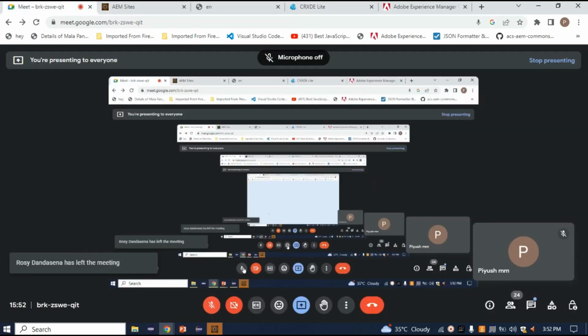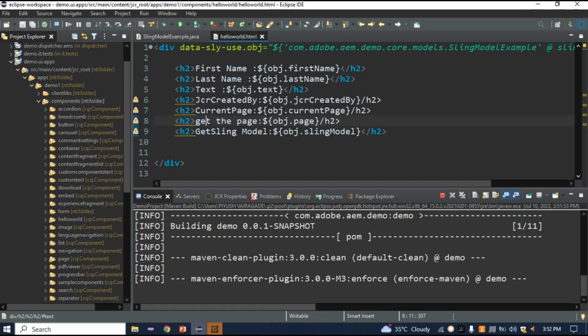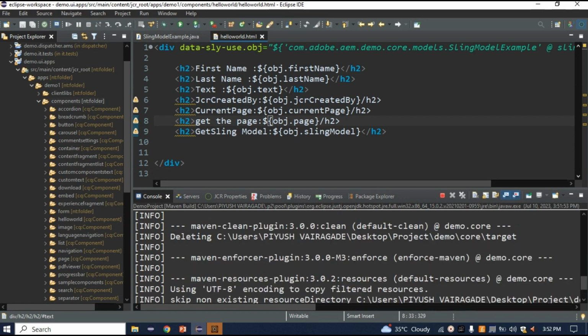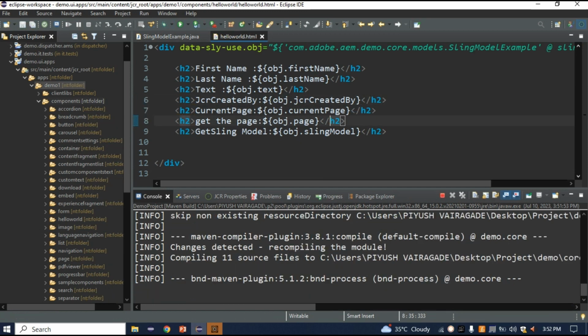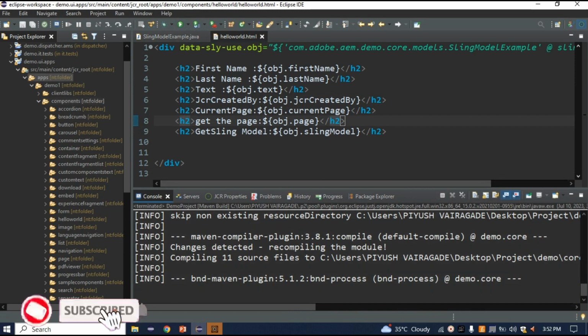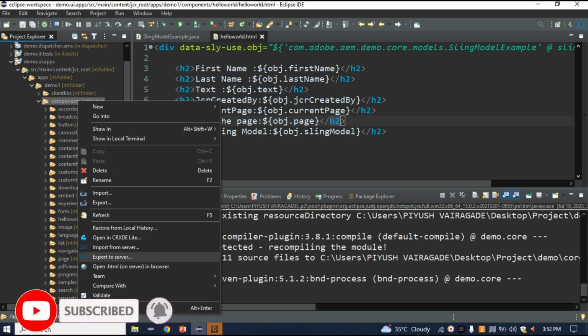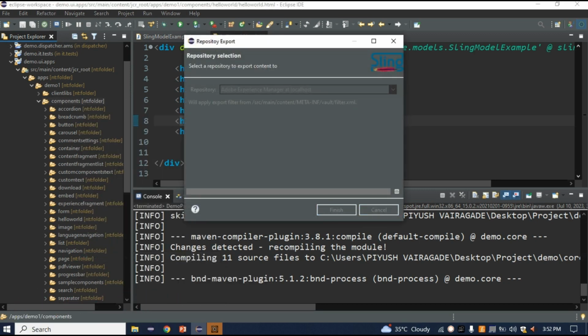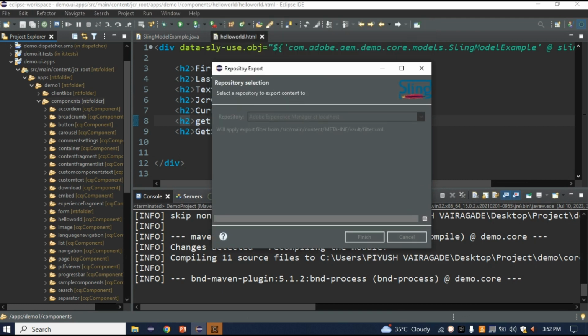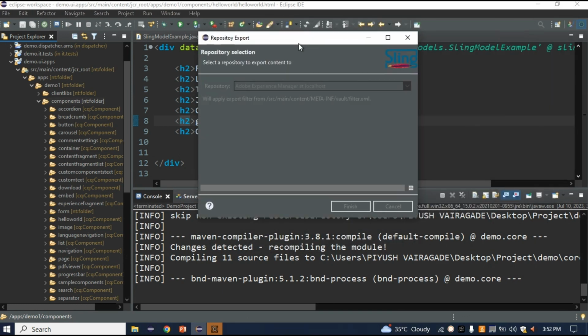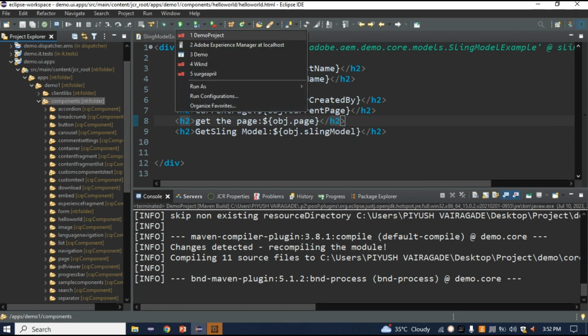Bro, on the sixth line and seventh line, you didn't close that H2 properly. Okay, again we first have to close this, right click, export, finished. Yeah, finished. Now again you can deploy it.